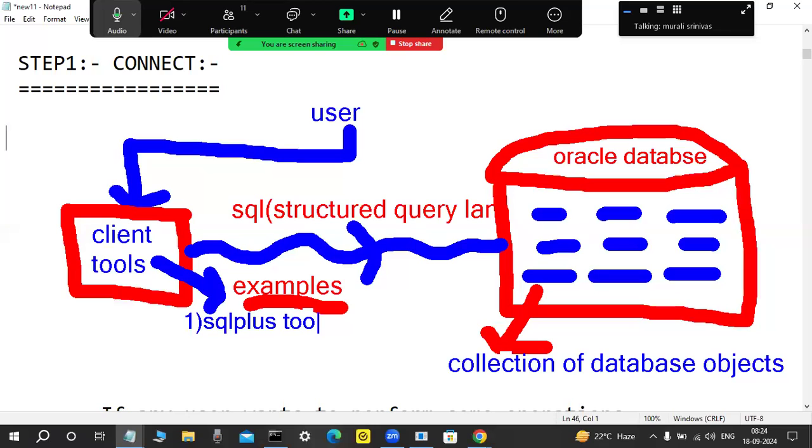This tool you are not required to install. Why? Because whenever we install Oracle software, this client tool is automatically created. Oracle Corporation gives it like that. I will show you where that tool is available. That's why this tool is also called the default tool. But in a real-time project, they give explicit tools also.